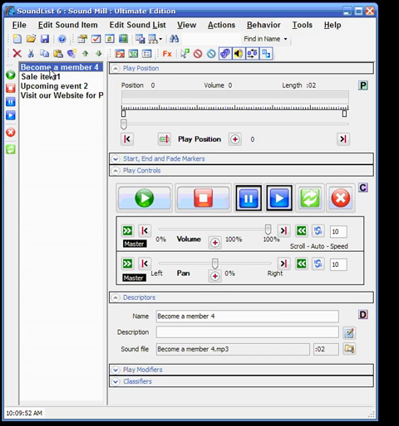So I've got four here. One for becoming a member to an organization. One might be a sales item that you want to promote. You want to announce an upcoming event or give instructions on how to visit your website. So these are examples of things that you might want to create announcements to interject into your music programming.